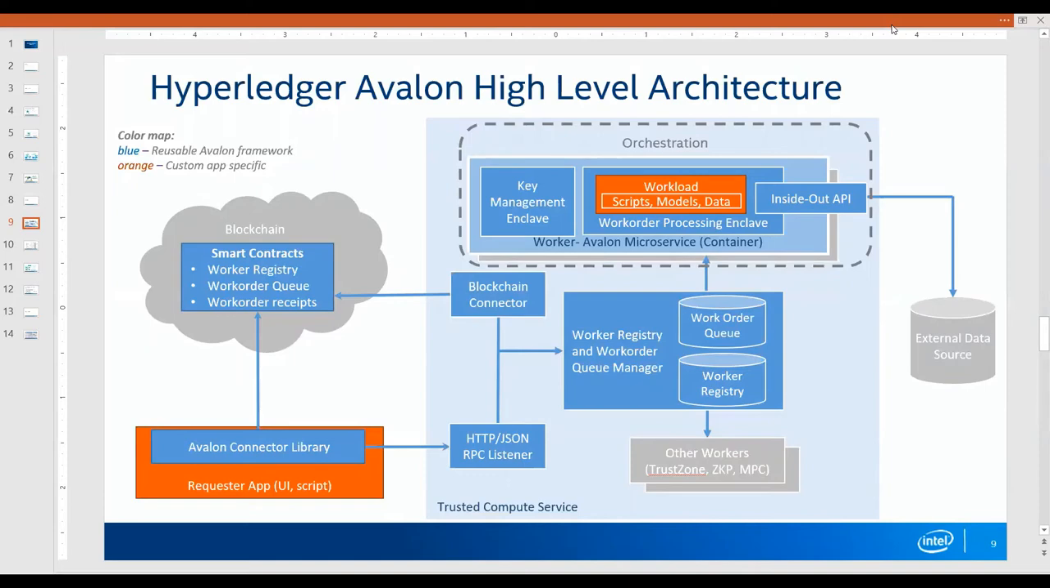With that inside-out API, we provide the general framework that allows making the call-outs, but the actual detailed specifics are going to be provided by the application, and those specifics can include, for example, the file system, or a database, or access to an external web service. So this is really going to be application specific.